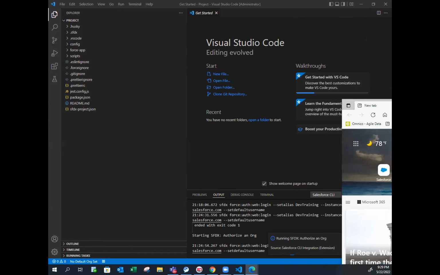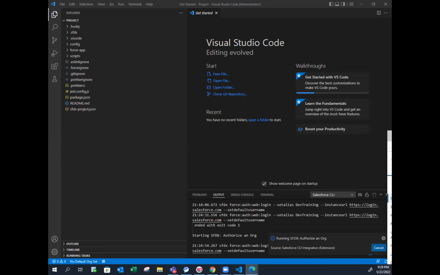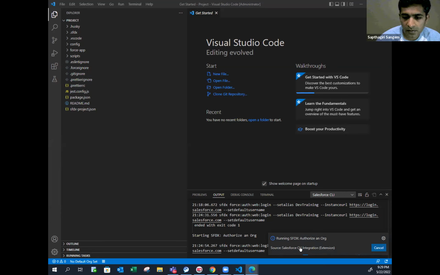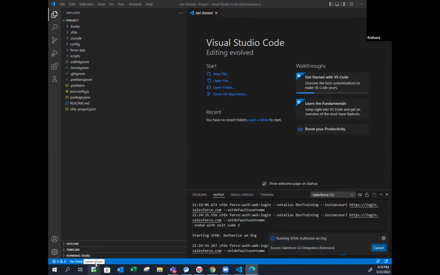Okay. Kishore, can you see my screen? Yeah. Did it open the browser? Yeah, I was able to log into Edge. Okay, if it opens, it has to come back here saying okay, and also immediately it will change the name on the left hand side saying that it becomes your default org. Because it opened up in IE and we switched to Edge, it did not work.